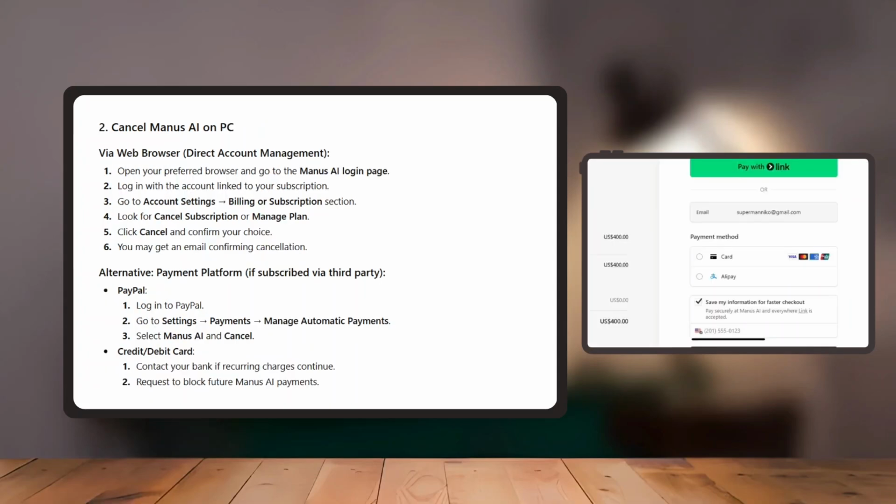Now let's cancel Manus AI on PC. Open your browser and go to the Manus AI login page. Then log in with the account linked to your subscription. After that, go to Account Settings and open the Billing or Subscription section. Here, look for the Cancel Subscription or Manage Plan option. Next, click Cancel and confirm your choice. You may receive an email confirming the cancellation.